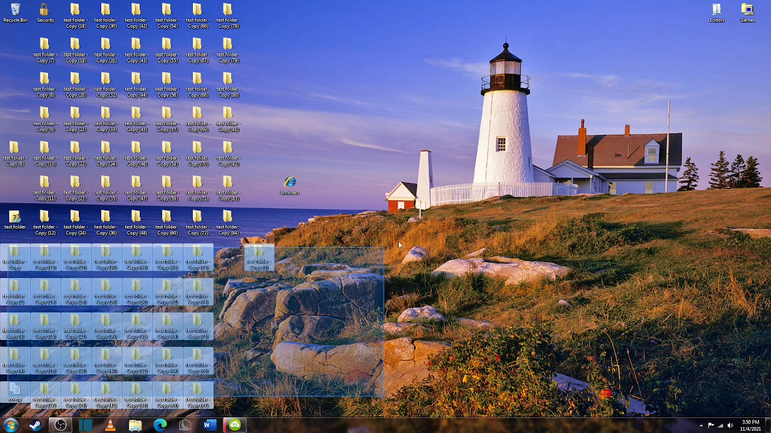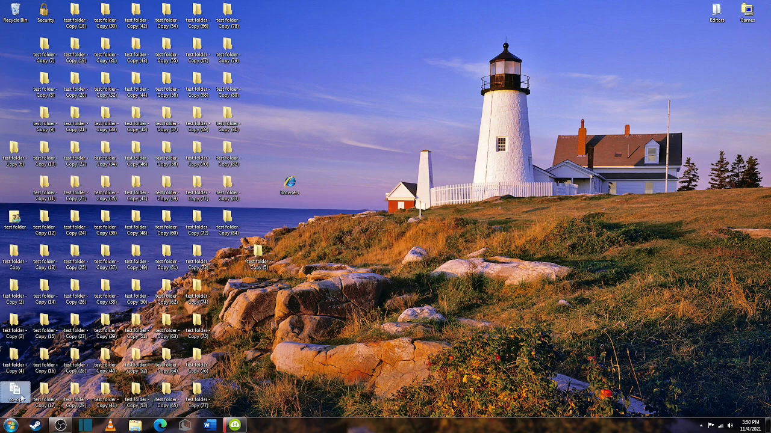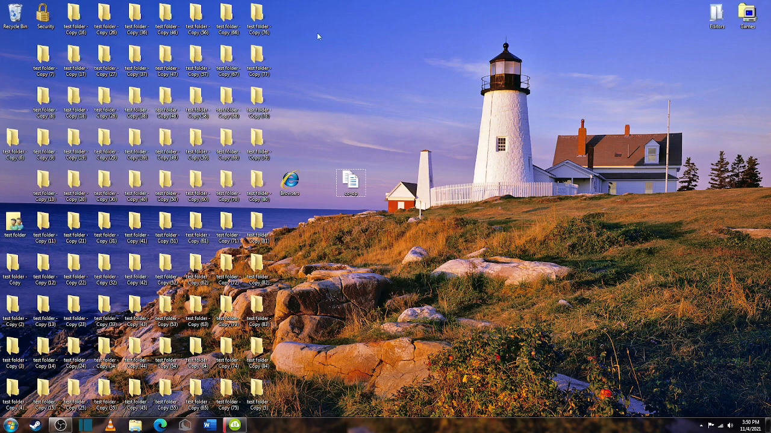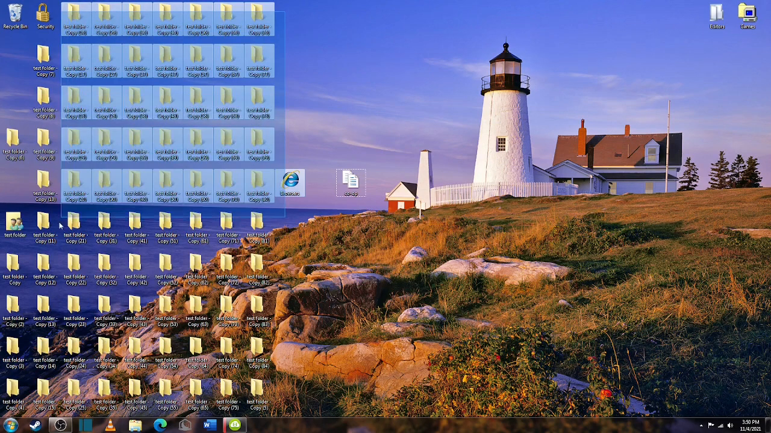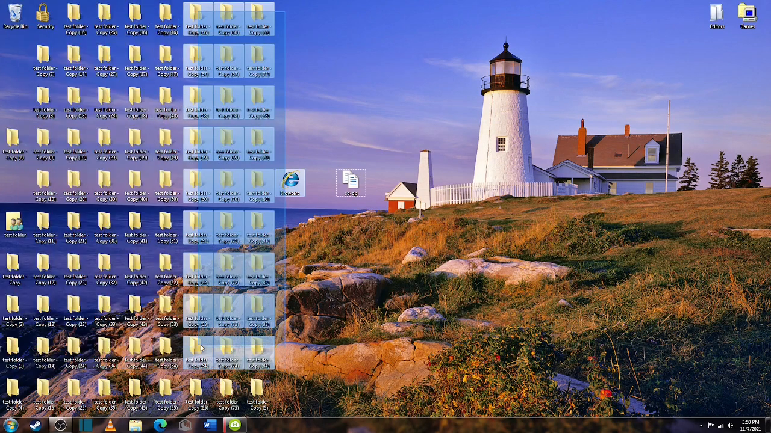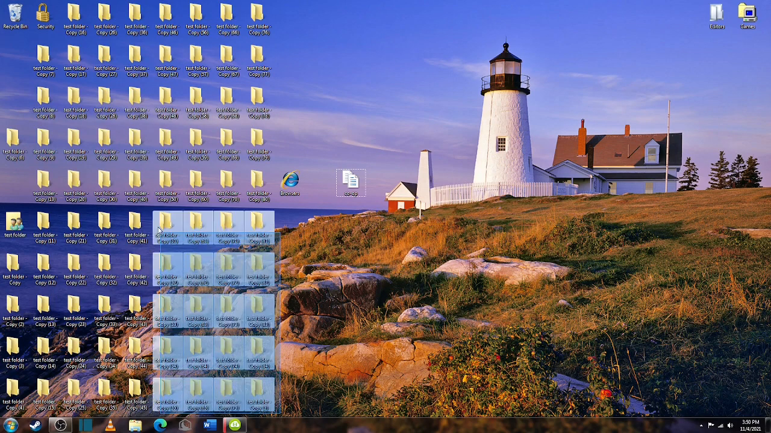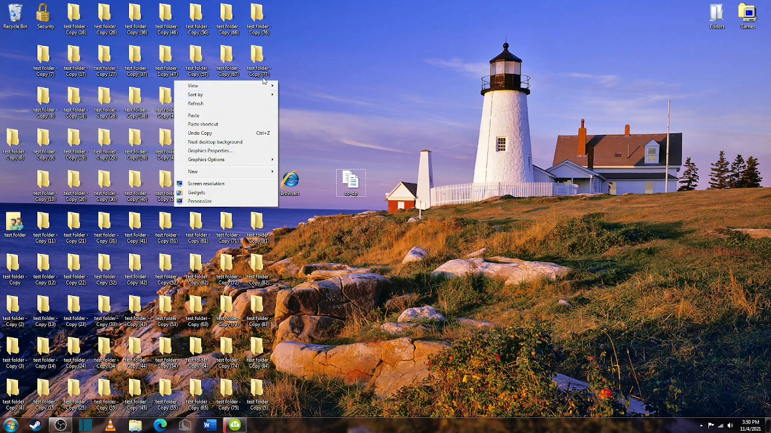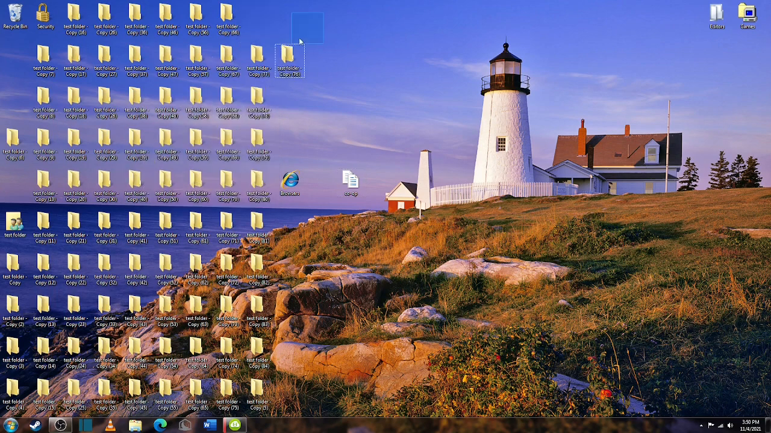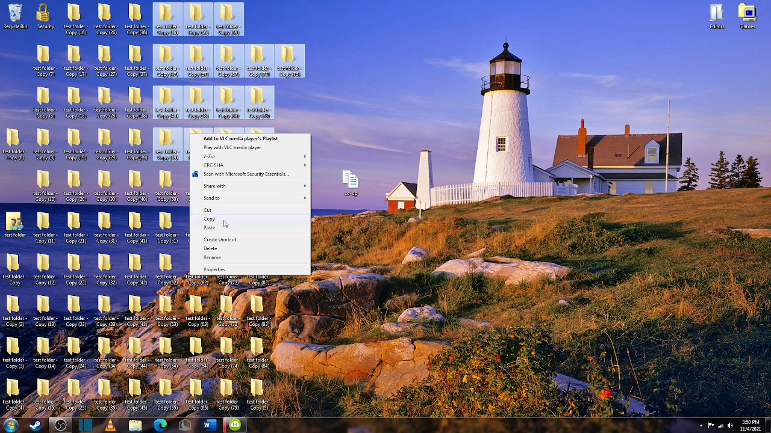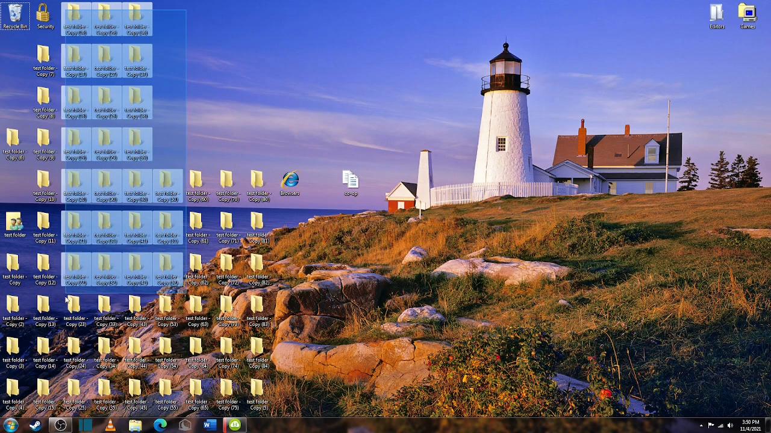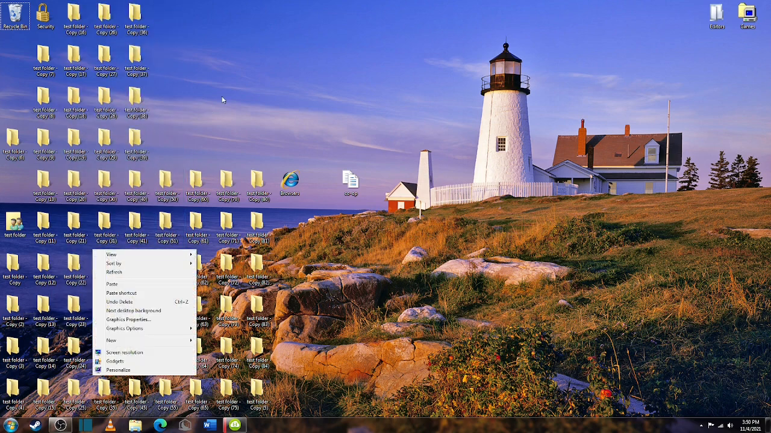I'm currently operating on Windows 7, but this works for Windows 10, and I think most Windows versions out there. I'm going to change it back to default so it's easier to see. And this is how you delete files in mass quantities. So, for instance, I am going to hold left click and then swipe across to select a bunch. And then I'm going to click on a folder and hit delete. And that is how you delete large quantities.